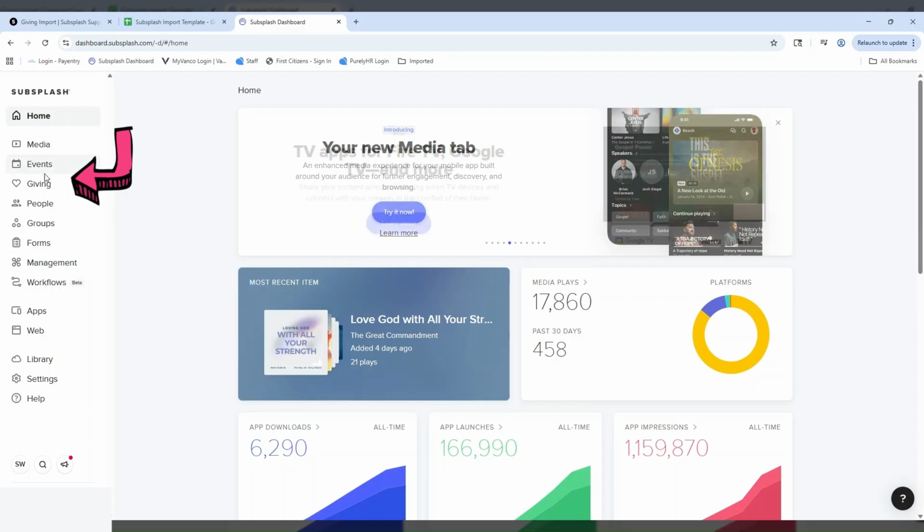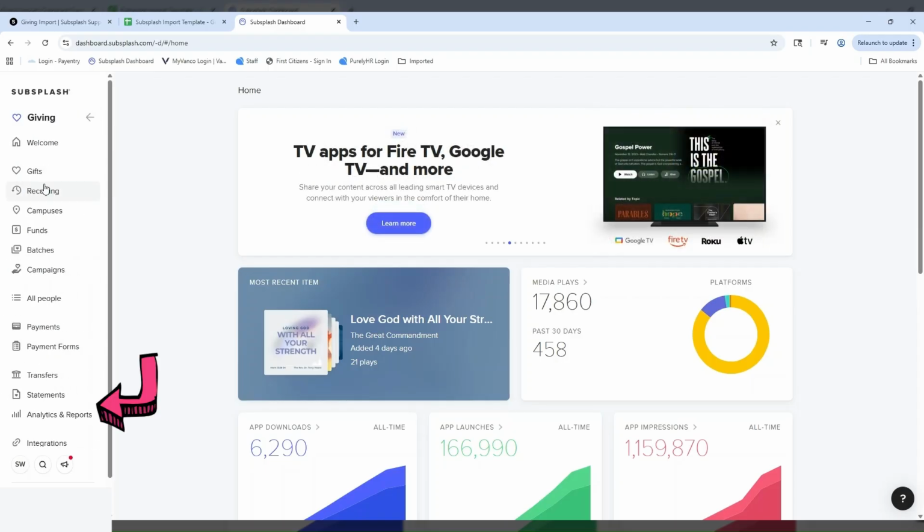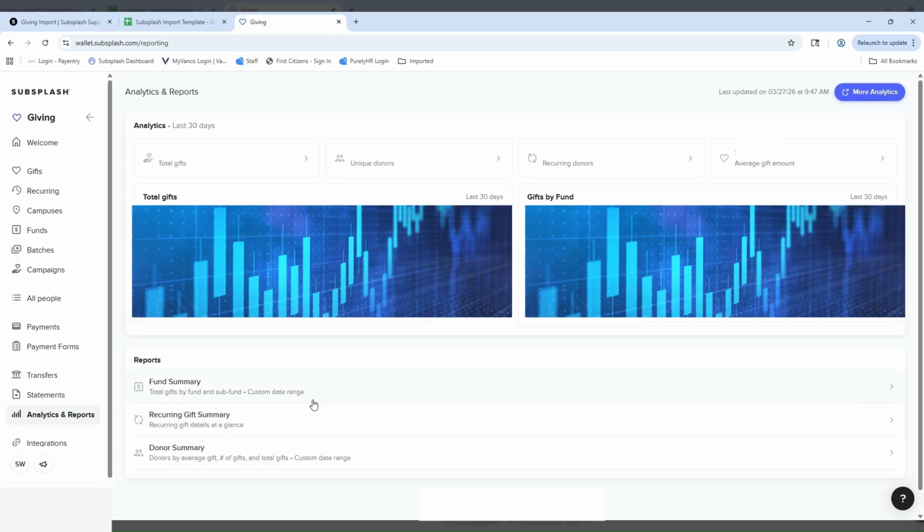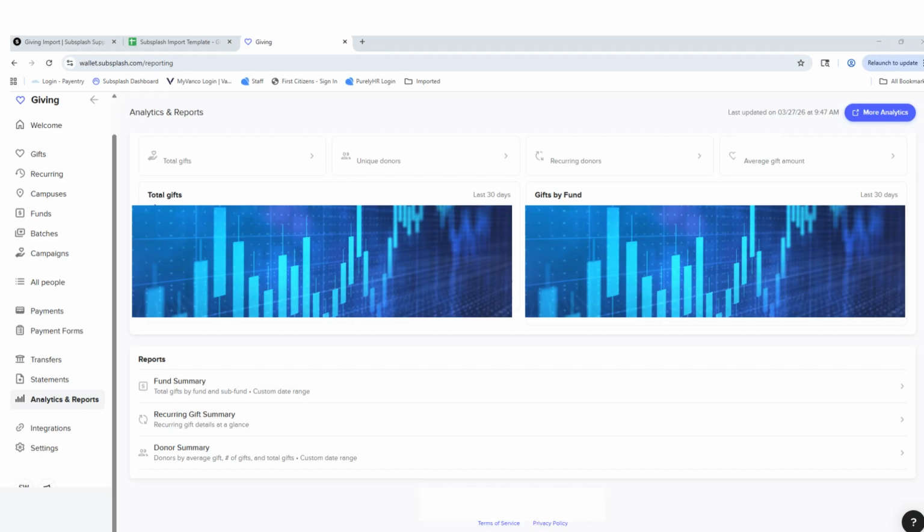From the home screen of Subsplash, go to Giving, then to Analytics and Reporting. On the main screen, you'll see several options for analytics and reporting and 2 charts: a line chart showing the trend of total gifts over the last 30 days, and a bar chart showing the top 3 giving funds and their total received over the last 30 days.